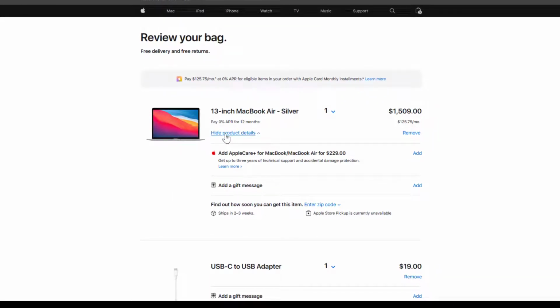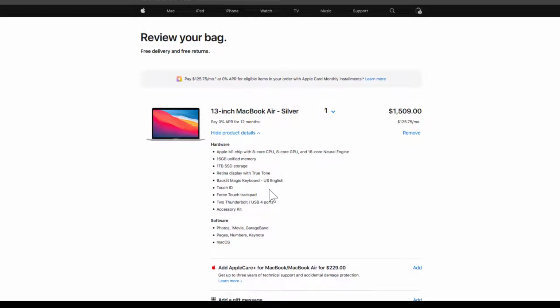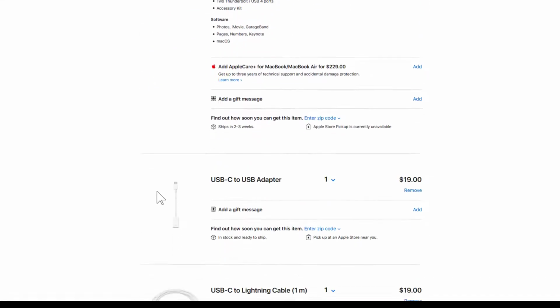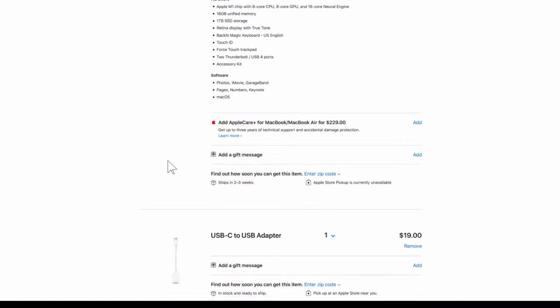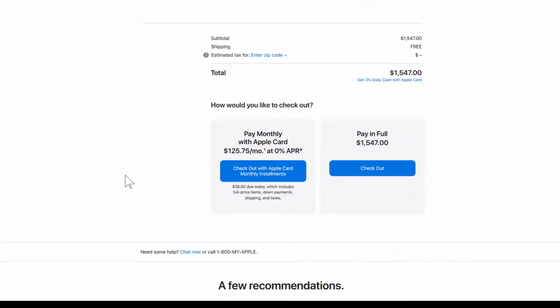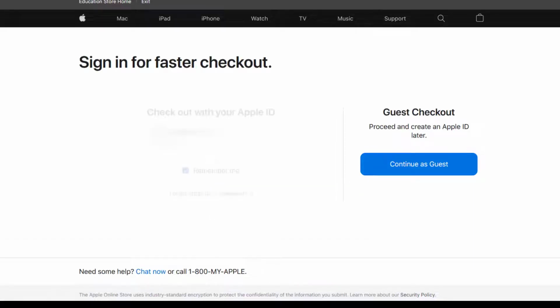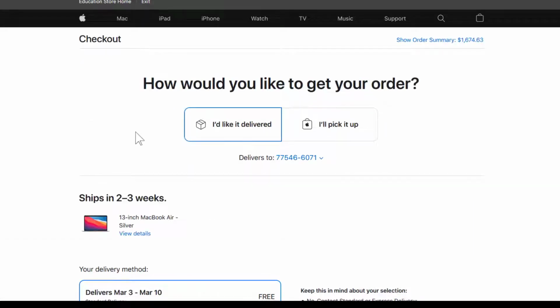So here is my bag, show product details. I am going to be getting the silver 13-inch MacBook Air, 16 gigabyte unified memory, 1 terabyte solid state drive. I'm going to be throwing in a couple cables. And I think I'm ready to check out. None of these crazy monthly payments. I've been saving up for this, so I'm going to go straight to checkout. And yes, one more check.